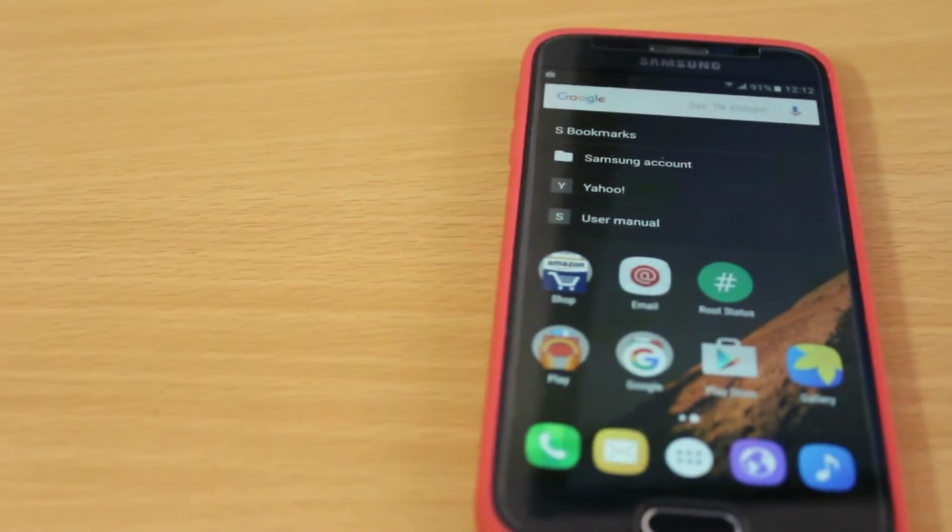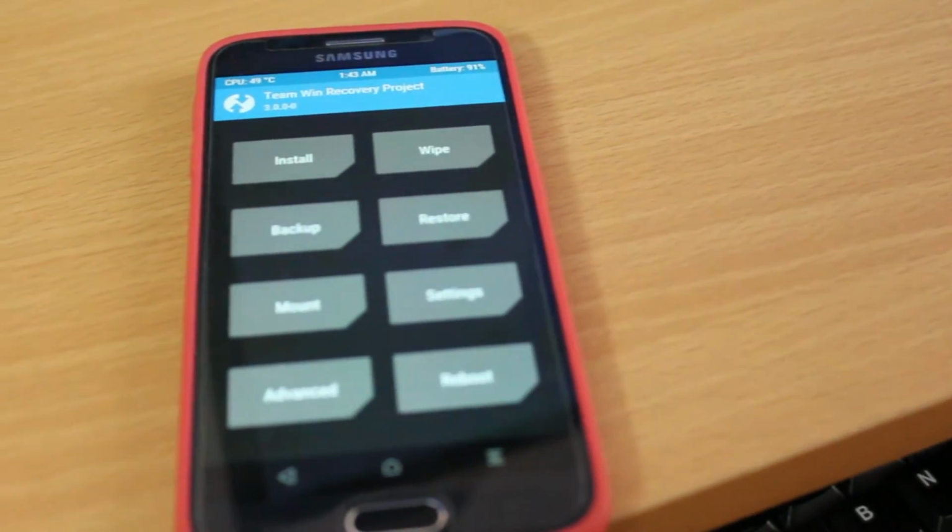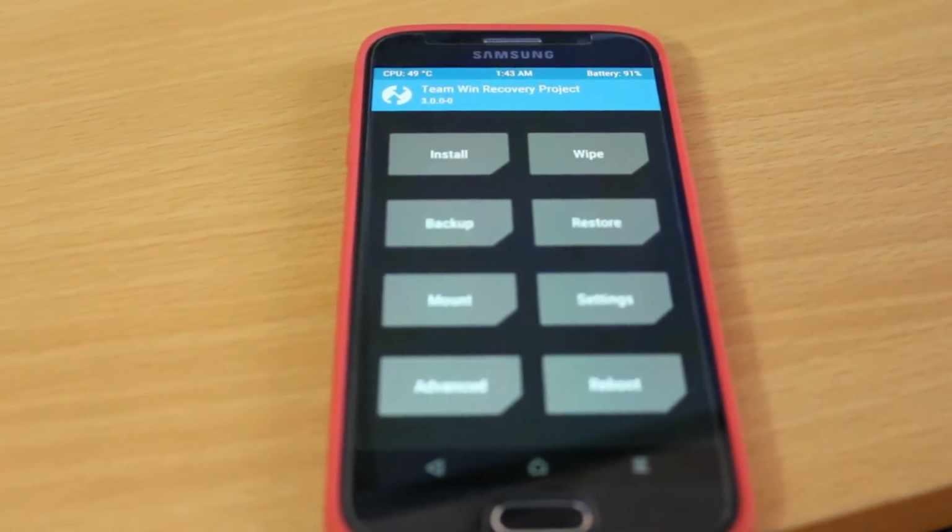Hey guys, in this video I'm going to show you how to root and install a custom recovery on the Samsung Galaxy S6 and S6 Edge. Without further ado, let's begin the process.